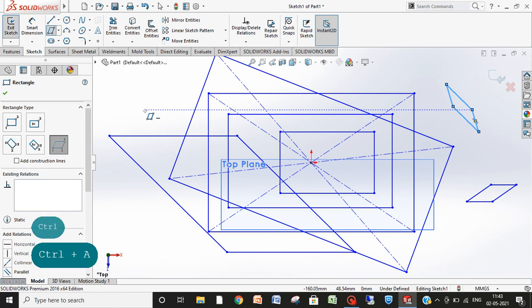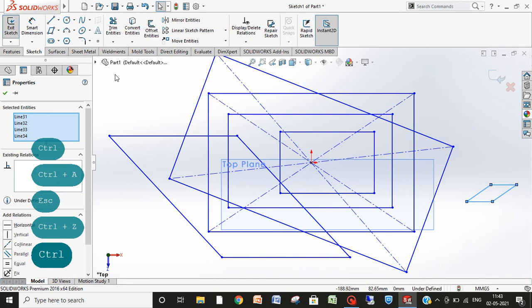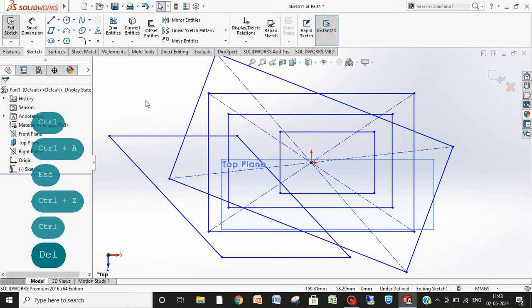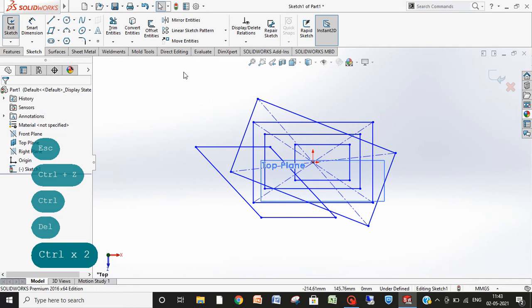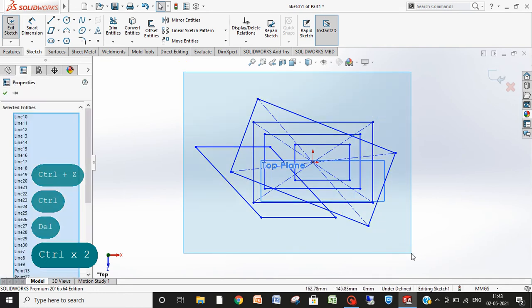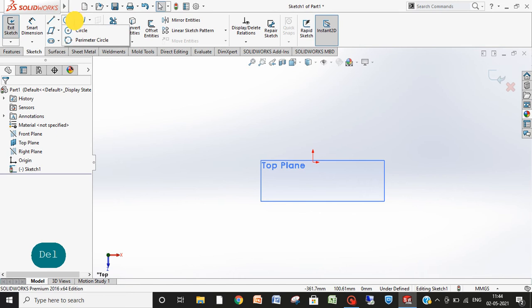So these are the rectangle commands. All the rectangle commands we have in our SolidWorks, and we will start learning how they work when we start making our different figures. We have a circle also.